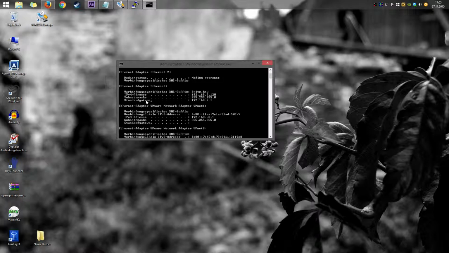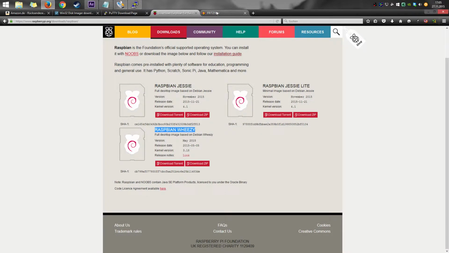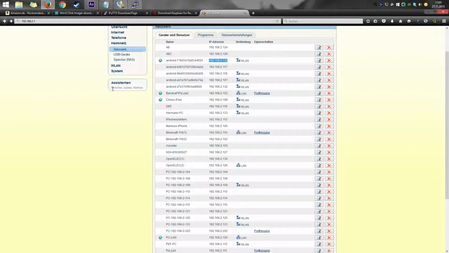Then you're going to look for your standard gateway, which is your router, which is this 192.168.2.1. Type that in your browser and you end up on your router's page. Now, I think all routers have this page. I'm not sure. Check with yours. This is mine. You're not going to recognize this. This is a German router.